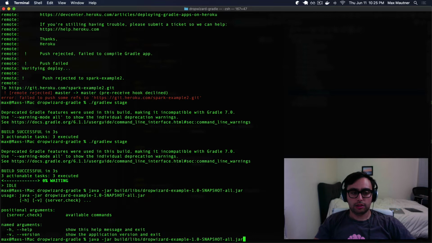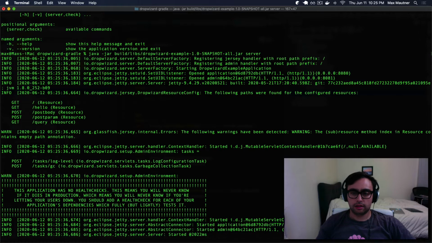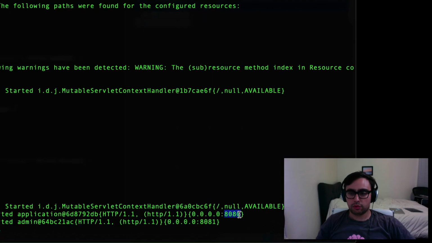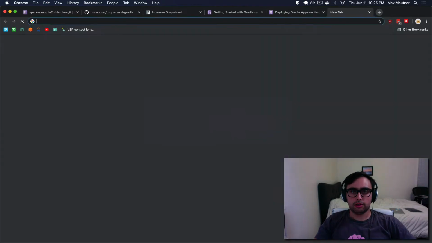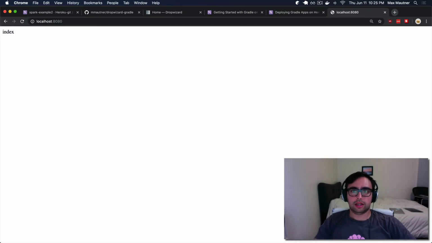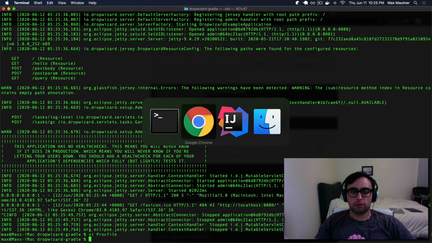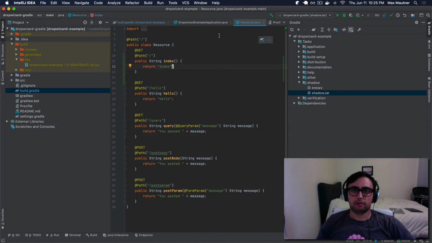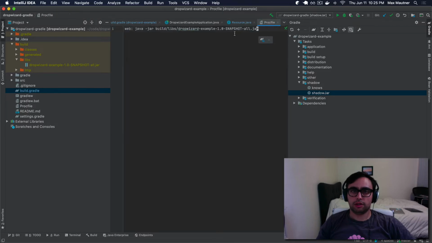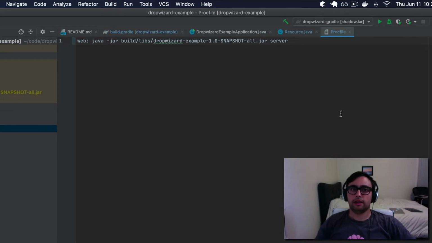And we'll need to specify server is the command we want ran. You can see by default it listens on port 8080. So if we go to localhost 8080, you'll see there's index. What we'll need to do is one more thing: we'll need to modify the Procfile, because I forgot with Dropwizard, it's not just specifying the java -jar and the file name. We also need to provide the command we want ran by Heroku.